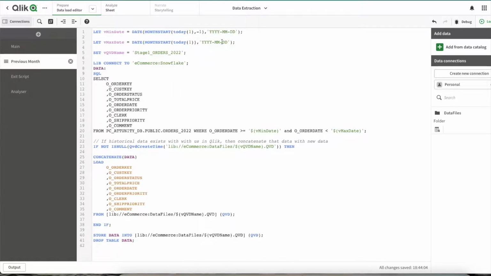For doing that, we are using two variables here. We'll try to understand them. Here is the variable which defines the name of the QVD. You can name it anything for our purposes. For now I'll use stage 1 orders 2022 temp. Let's try to understand these variables.